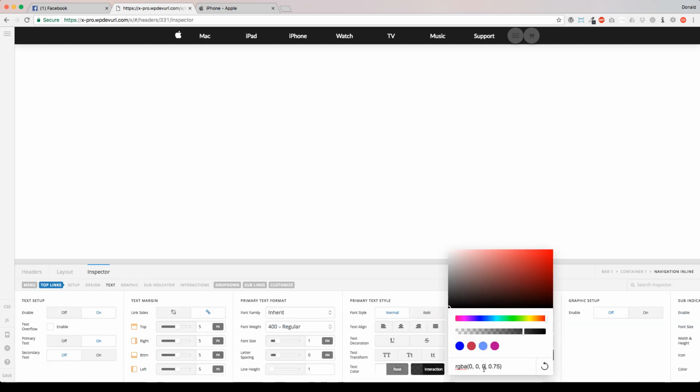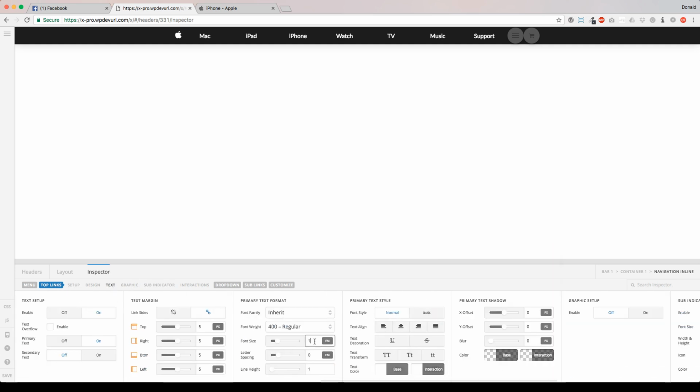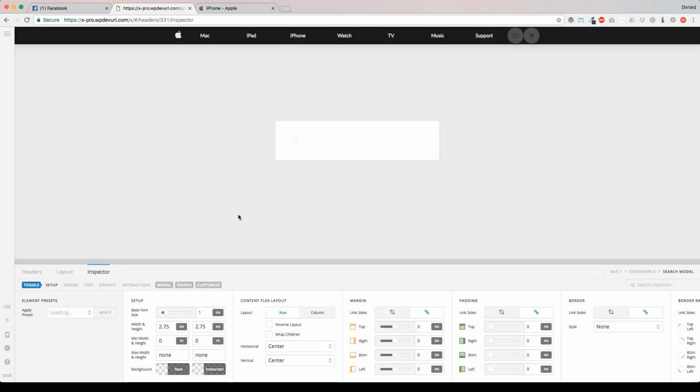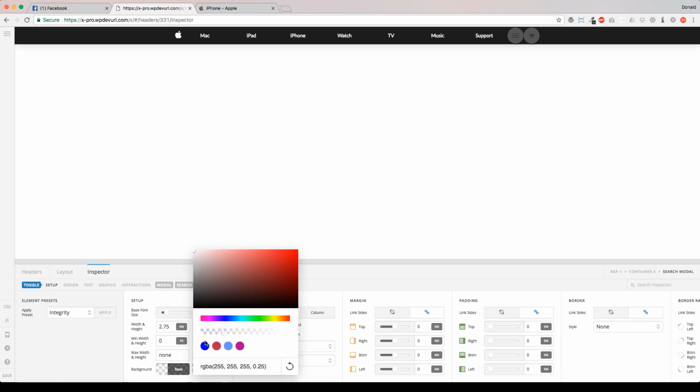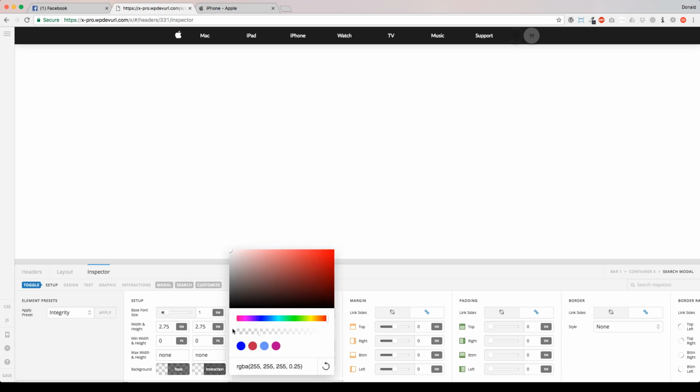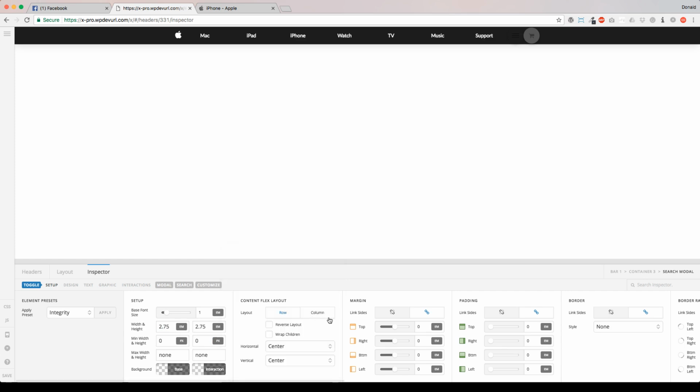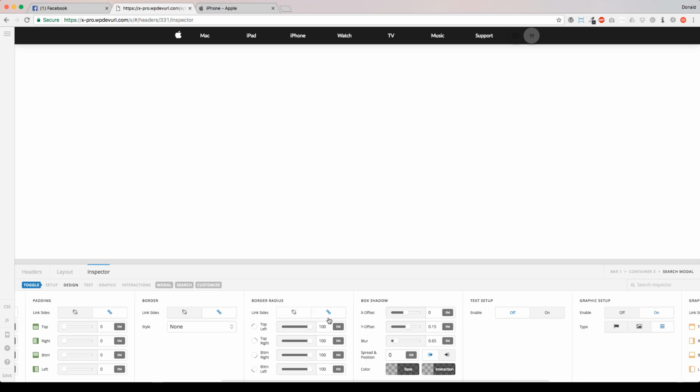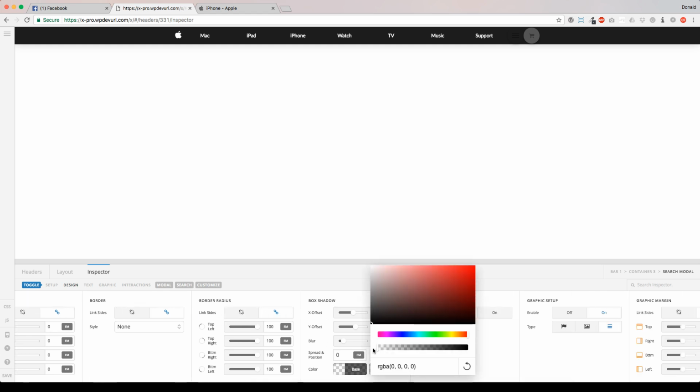Let's make this white first. 0.85, just to make them a little smaller. All right, now we're actually looking pretty close to an Apple menu. Now let's make this search modal look correct. Let's get rid of this background because we won't need that. Let's go ahead and turn off this box shadow.